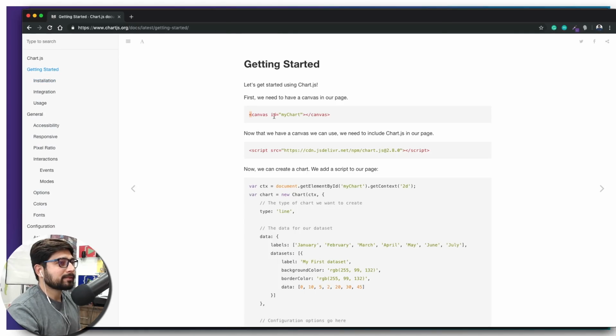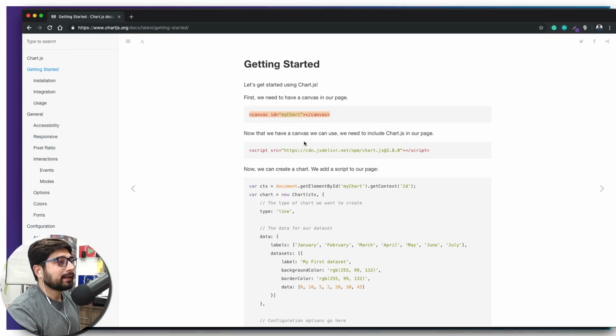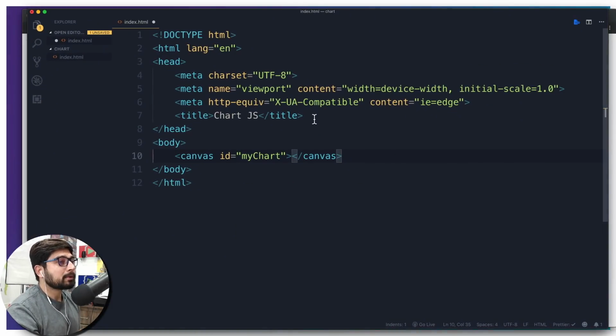First and foremost, we need a canvas. Let's give it an ID of my chart. We are directly copying and pasting from the documentation, one of the quick ways of exploring the documentation. So in the body, let's go ahead and get that. Okay, makes sense. And then we need a chart.js CDN as well. Probably you want to use NPM in case you are messing around with a bigger or appropriate project.